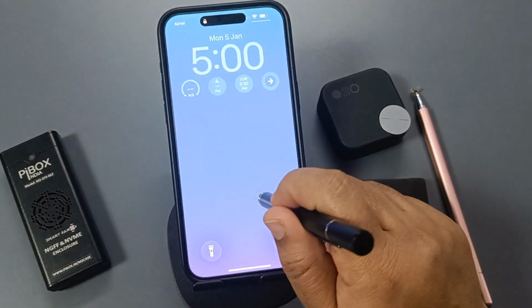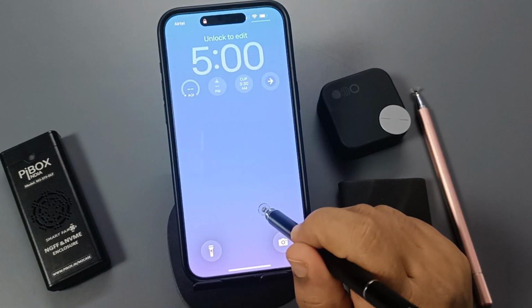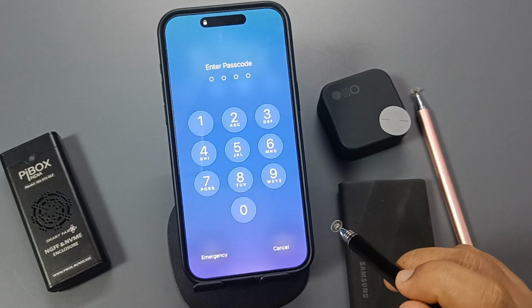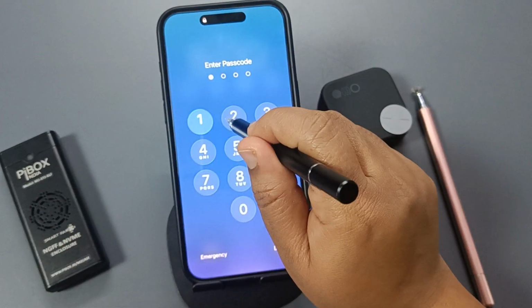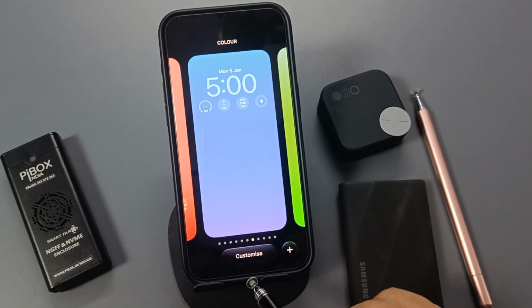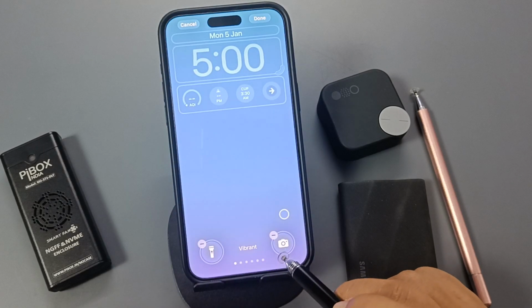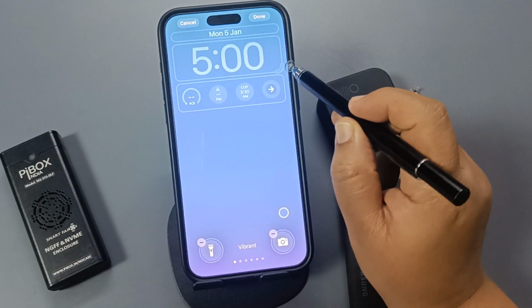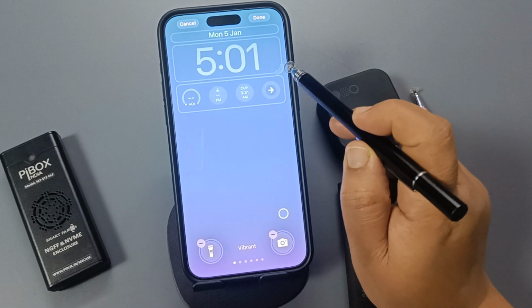For this, just customize your lock screen. Just press and hold the lock screen. Then tap on the option customize. Then here you can see one arrow to resize this one.